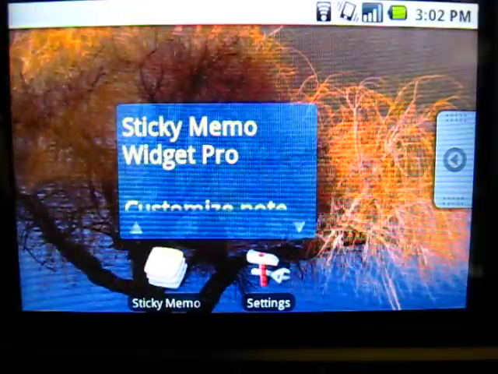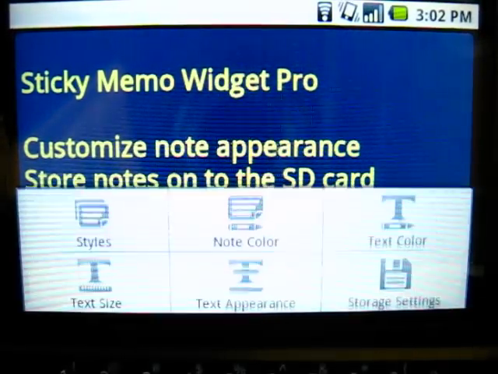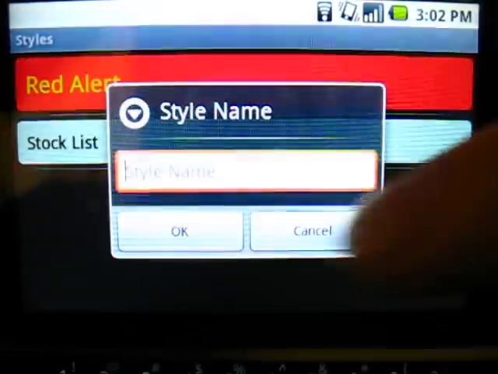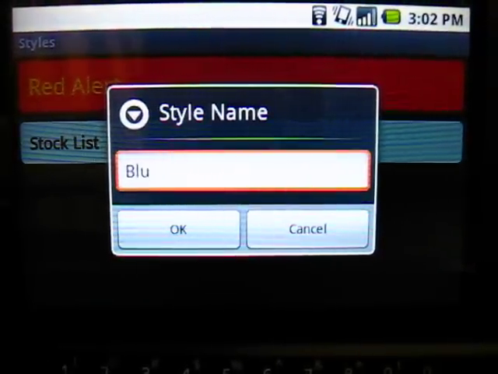If you like the overall bundle of settings, the colors and the text size, you can save these options as a style so that you can easily apply them to future notes. Simply go to the Styles option, press Add, and create a new style by giving it a name.